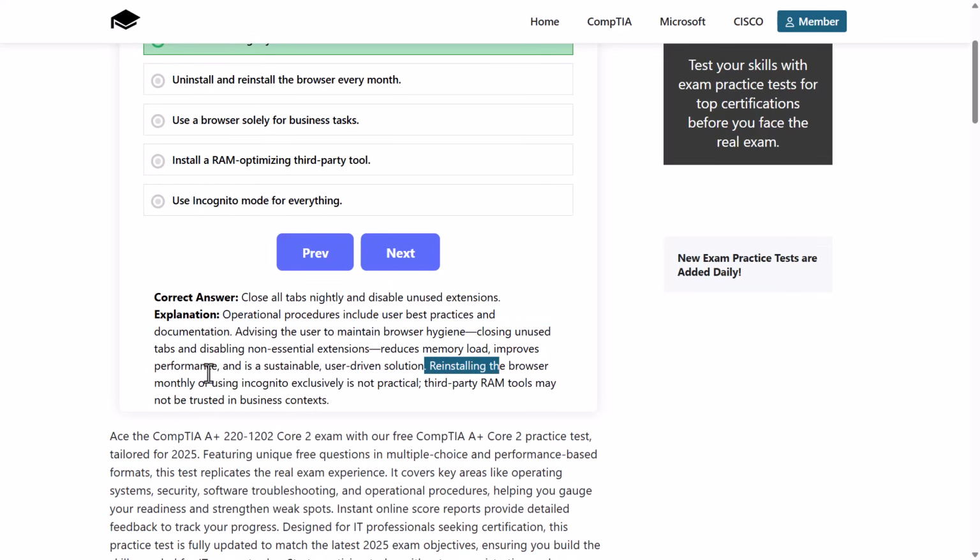Reinstalling the browser monthly or using incognito exclusively is not practical. Third-party RAM tools may not be trusted in a business context.